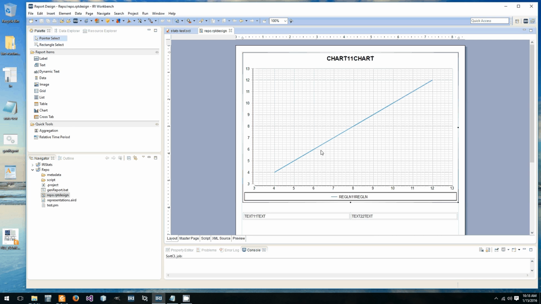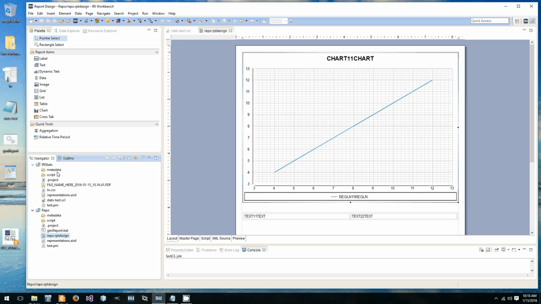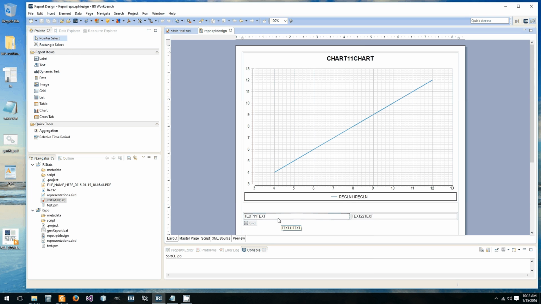This is basically a template. What we do is when we run our function up here, we grab this report design file as a template, and we inject your analyzed data into that report file. So you get what you get in the end here with all the data, but it actually just starts like this. We have these unique words: chart11 chart, regline 11 regline, text 11 text, text 22 text. So these are all the different parts of the report.